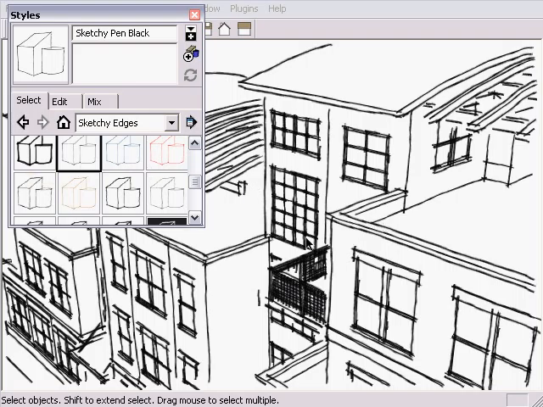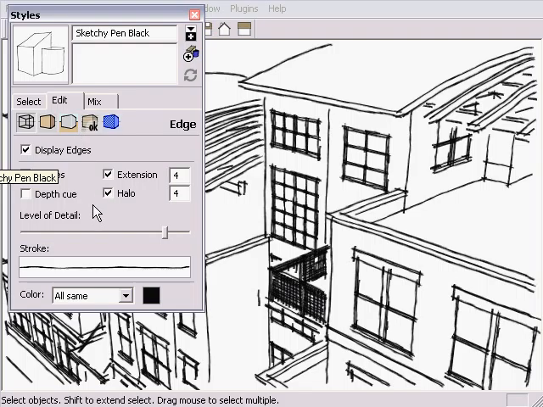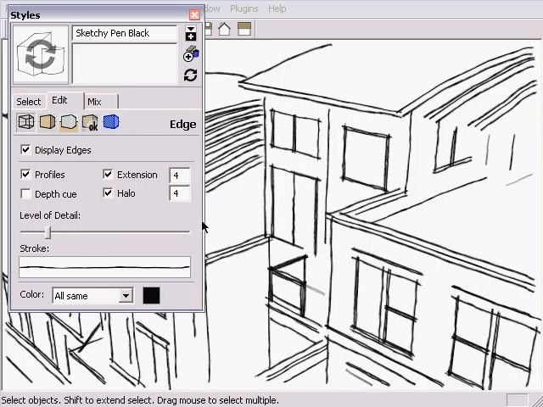With the Sketchy Edge applied, go back to the Edit tab. The options for the Edge category have changed due to this sketchy style. You can still add profiles, extensions, and depth cue to the edges, but also affect the level of detail for the sketchy style. Just like a true sketch, every tiny detail isn't shown, and you can control via the slider how much detail is shown in the model.